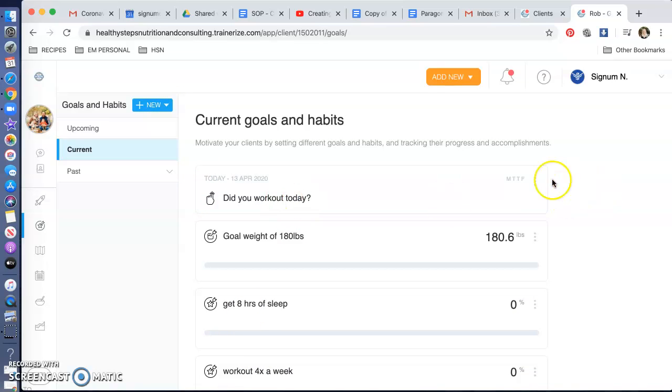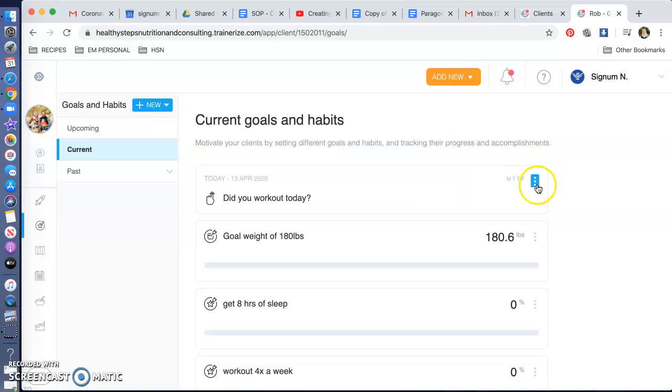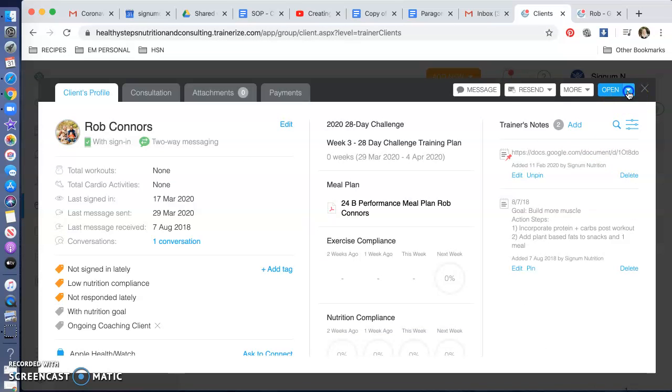Again, if you want to edit this, you're going to click on the 3 dots and hit edit. You could create a new one. You can't edit what the habit is, so if you needed to do that, you actually need to delete it and start a new one. But I could edit the days of the week that it's set up for.